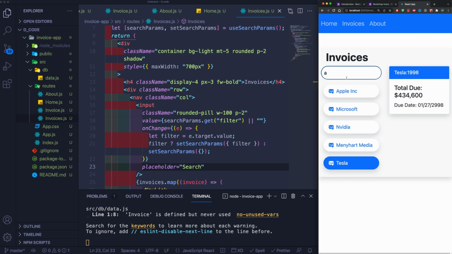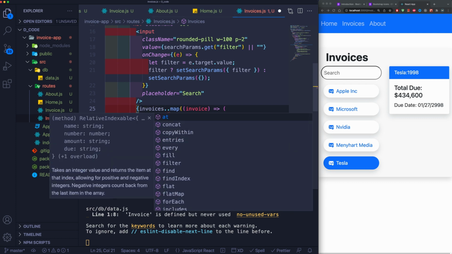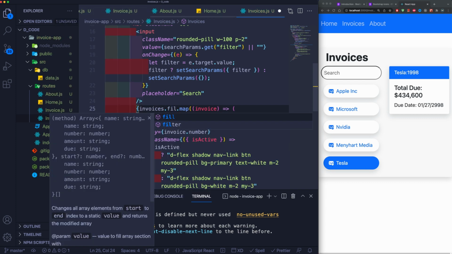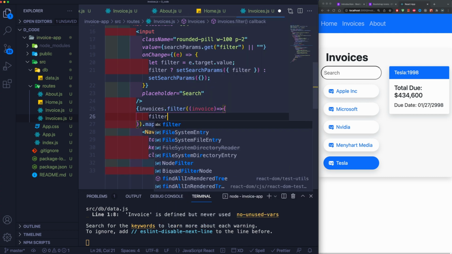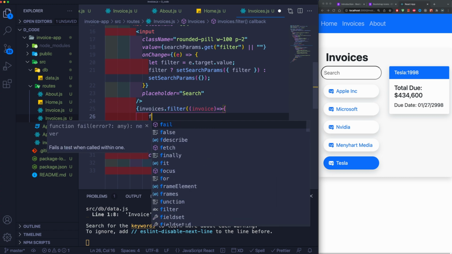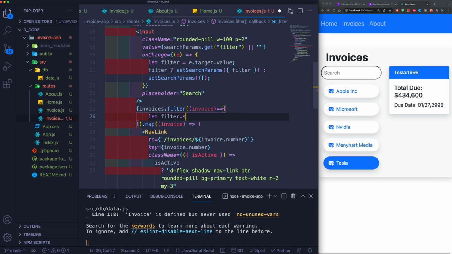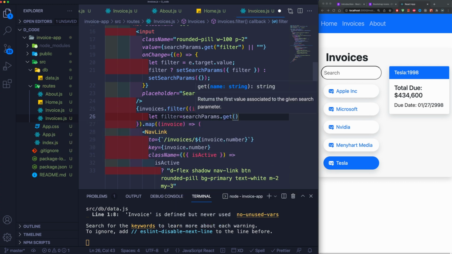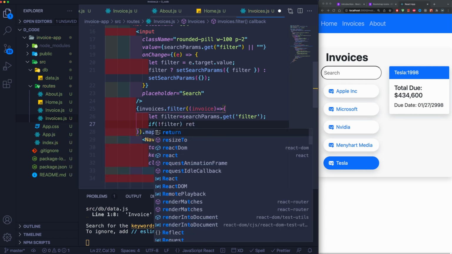Okay, so let's try and search for something, but we're not done yet. We also need to use the filter method on it. So on our invoices, I'm going to go ahead and right before the map, we're going to say filter, and we're going to filter invoice, and I'm going to return the filtered invoice. First of all, I need the variable. So let filter, I'm going to assign it to searchParams.get filter, and if there is no filter, then return true.